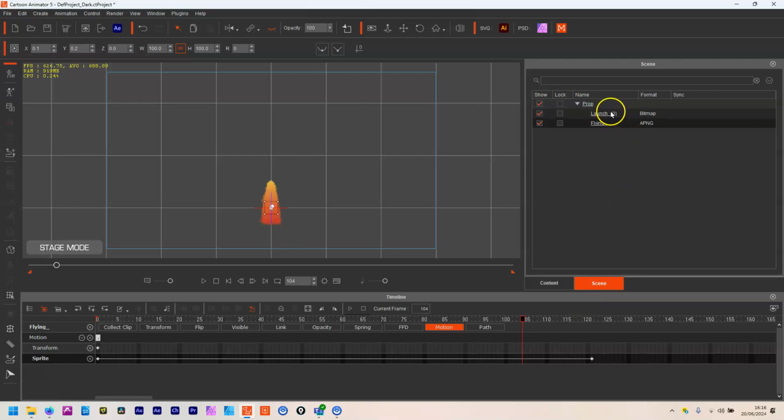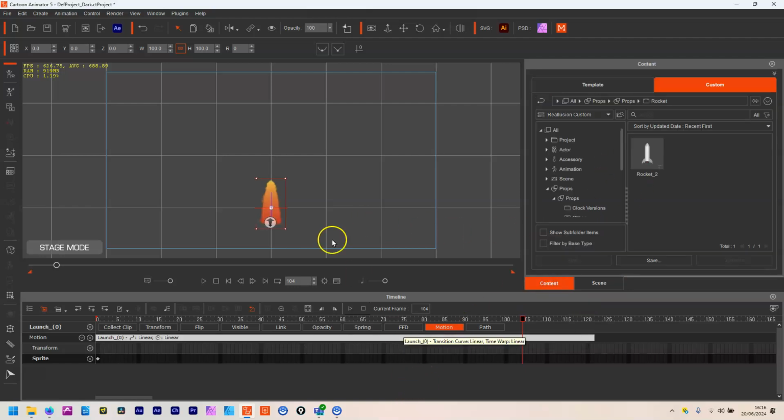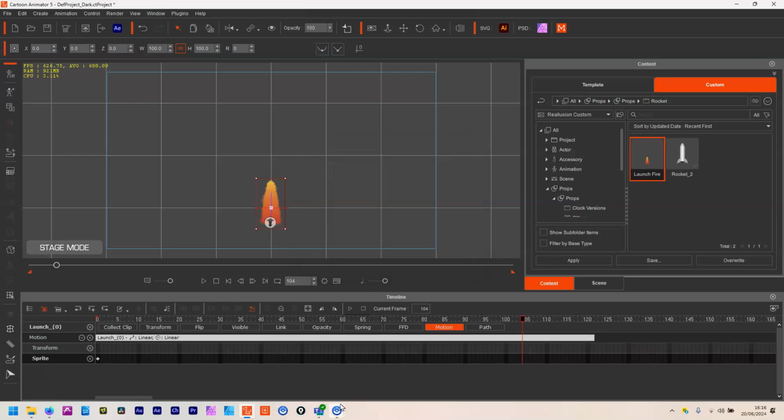So I'm going to choose scene and I'm going to choose launch. So launch is selected, custom content is selected, save. I'm going to call it launch fire. And then I'm going to click OK. And there's launch fire. The image that I had there was the one that was chosen. So if I wanted a better image for it, I could have chosen something like that. And I could have zoomed in if I wanted, but you get the idea.